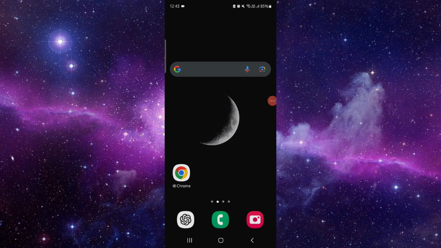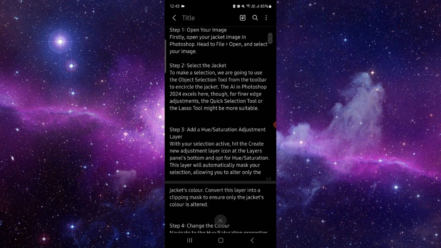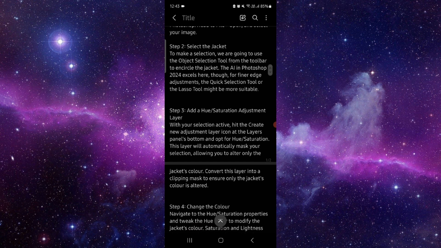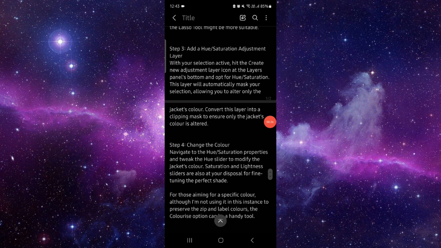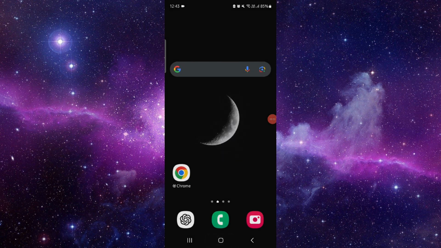In today's video, I will show you how to change the shirt color in Photoshop. So let's get started. To change the shirt color, you have to follow these easy steps. First, open the image, then select the jacket or the t-shirt, then add the hue and saturation, and you can adjust the color and change it. So this is how to change the shirt color in Photoshop.